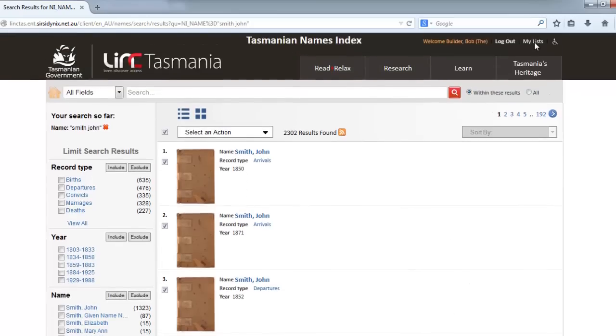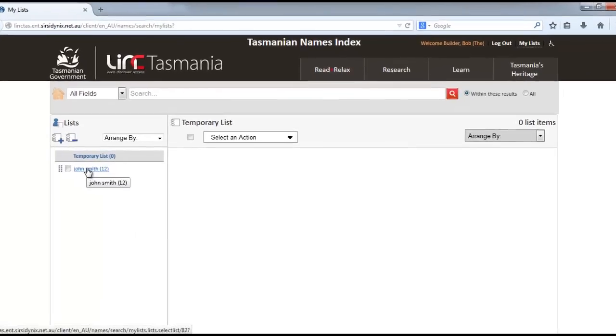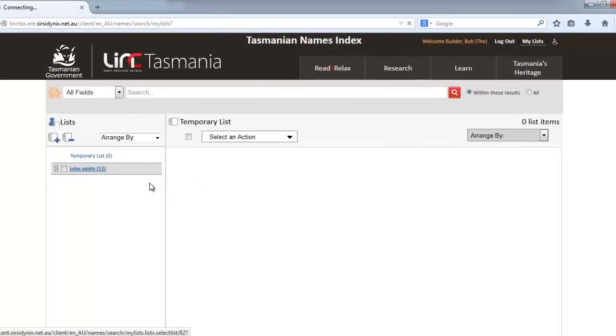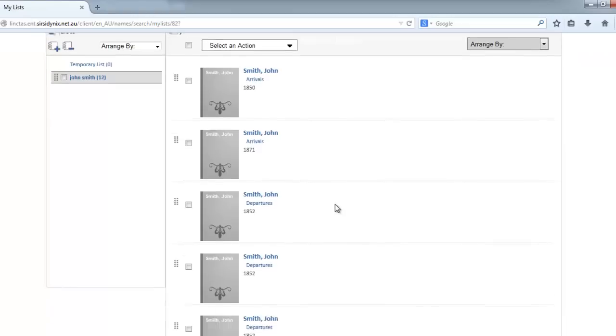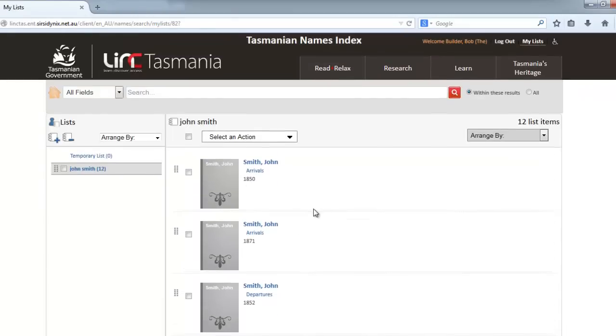And then I can come back up to my list and view them. And here they are here. I'll just click on John Smith and it will open up that particular list, the records I have in that list. And don't forget, if you're on a public machine, when you've finished doing your work, log out afterwards.